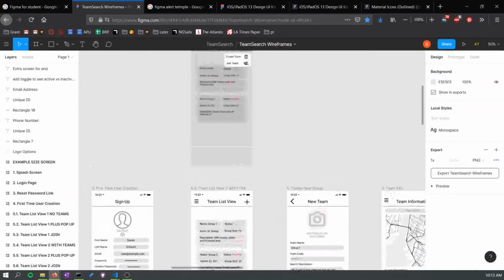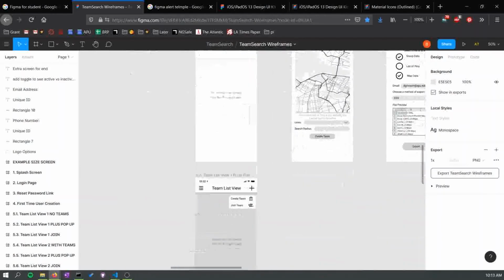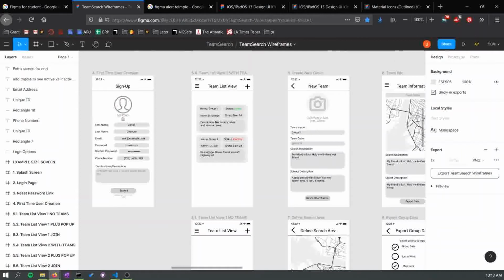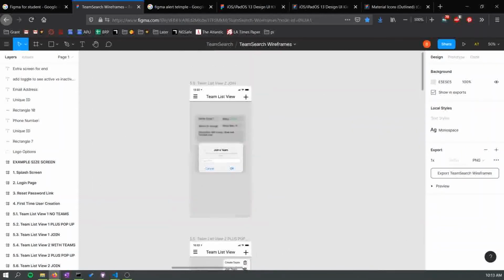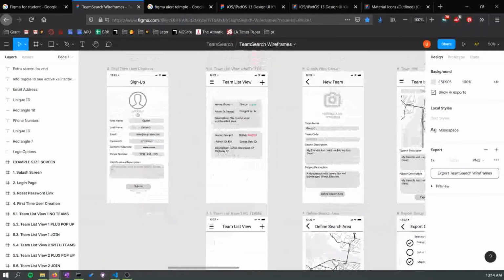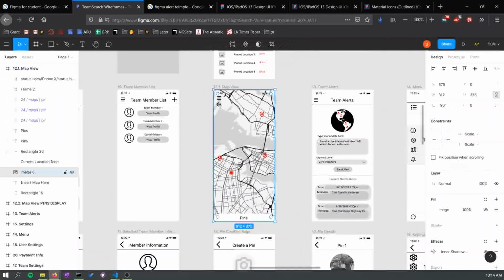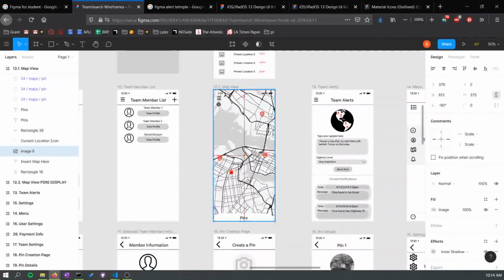And then you'll see these are the various ways that this team list view screen is going to look. So there's an option where there's no teams, there's the teams, there's when you're creating a team, that's the modal that'll come up if you're joining a team. So all these different things, and a map. If you look at this one, we actually cropped this image from being a huge image. But you can put images in there, and the way Figma works is that it'll crop it so that it fits the wireframe that you're putting it in.